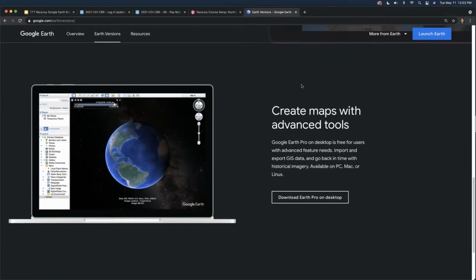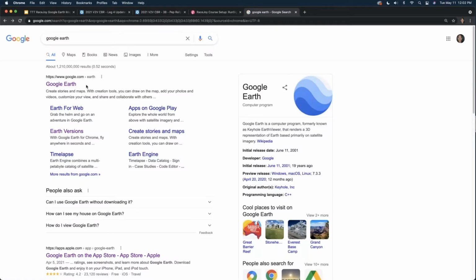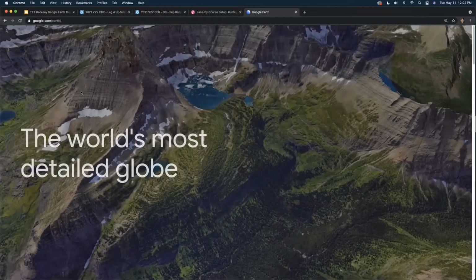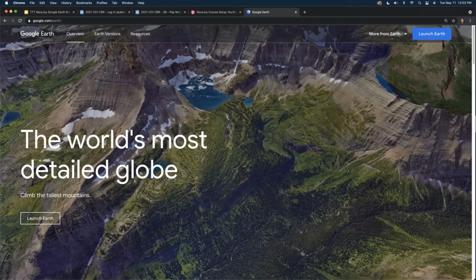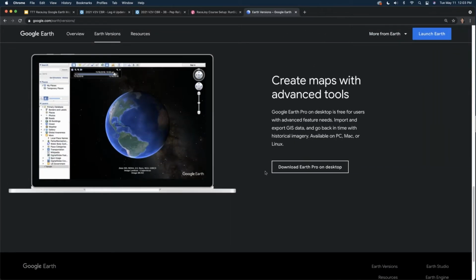Thanks, James. Before we even get going, I just wanted to show you guys where to download Google Earth. You don't have to download it for today's session, but if you want to play around with it after today, just do a quick Google search of Google Earth, and it should take you to google.com/earth or something like that. Then you can select Earth versions, scroll down to the bottom and download the Earth Pro on desktop. That's the desktop version of Google Earth that I'll be playing around with and showing you guys today.